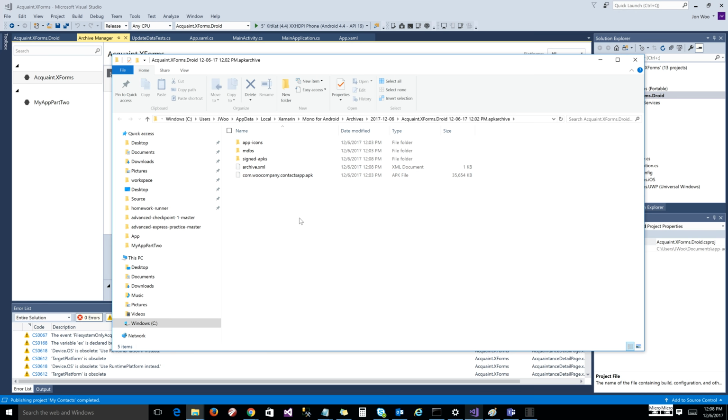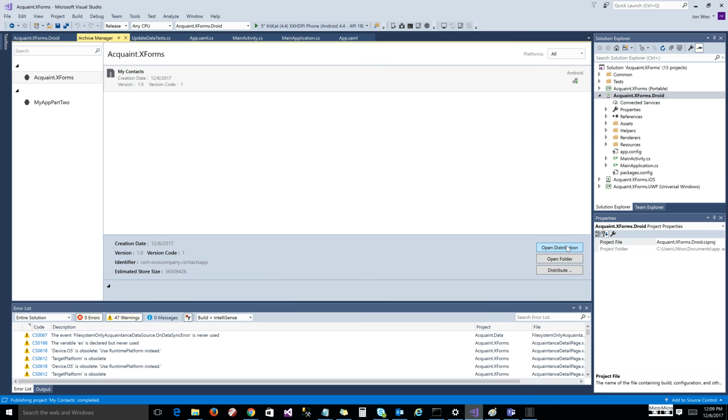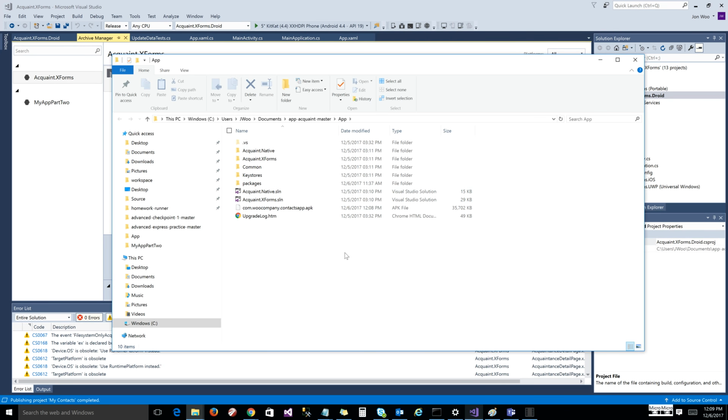I don't know why they, oh no, so this is not the same thing. So you want to open distribution. Sorry. So that just goes to the folder where you just saved that APK. You could have just gone there manually, but they have a button to let you do it. So there is your signed app.